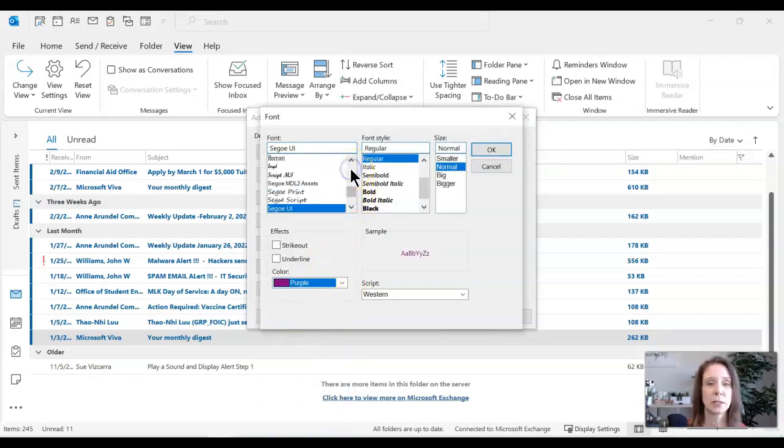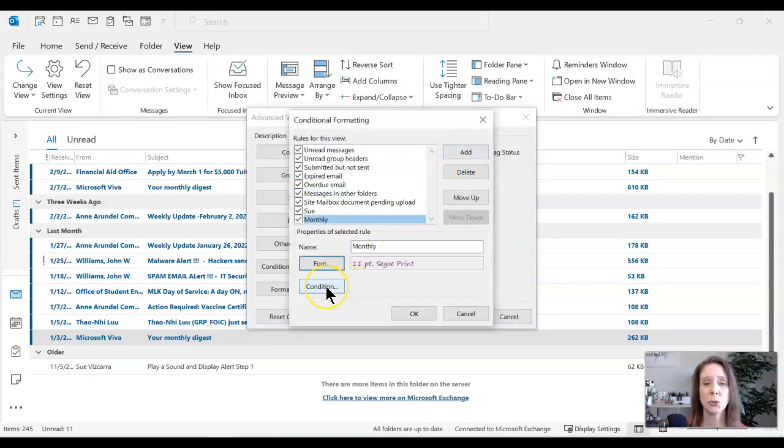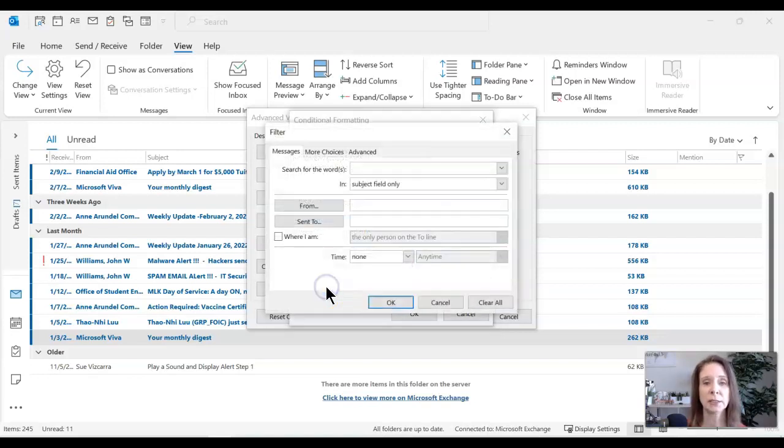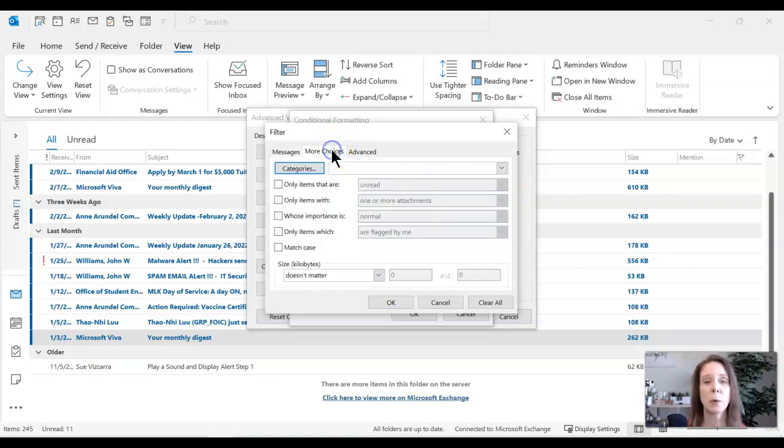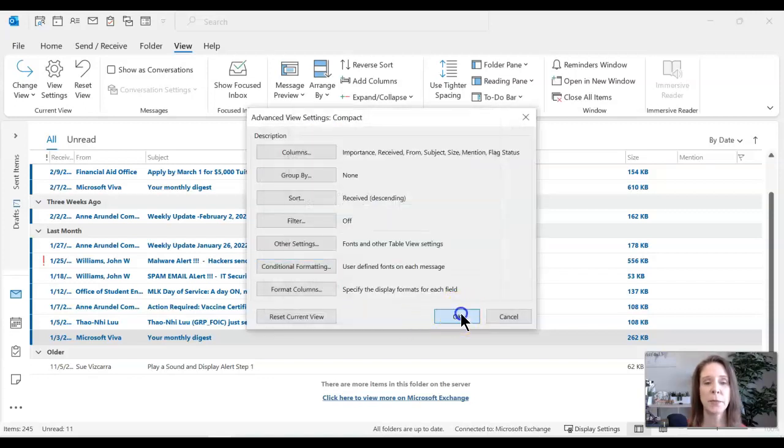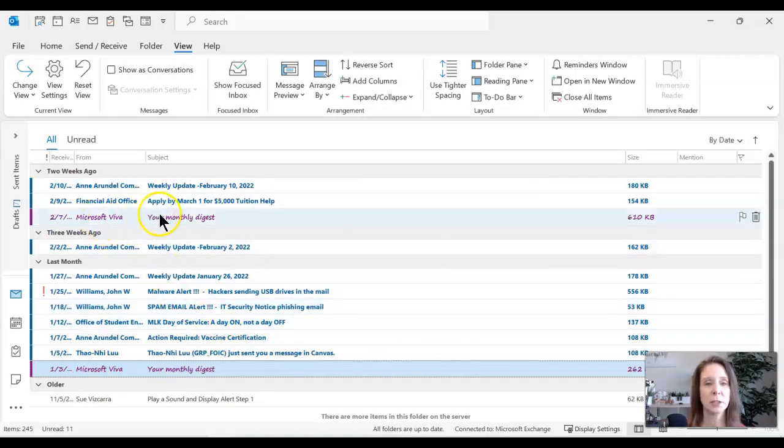And let's go ahead and choose a different font style just to make it more interesting. We're going to click OK. And now remember, we have to choose the condition because Microsoft doesn't know what we're talking about. So the condition is the word monthly is what I want to look for. Now you can do this in the subject or the subject and message. We're just going to demonstrate with the subject field only. And remember, for more choices, best practice on red. So let's click on through and see what happens. All right, so there's my crazy font and the color purple.